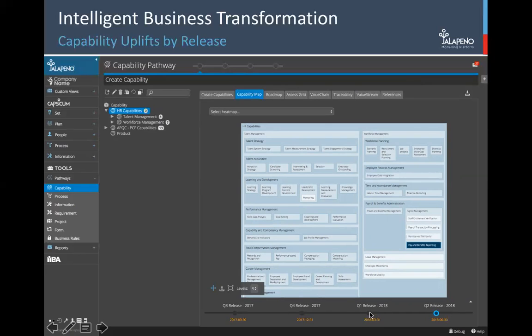And of course, as you saw, if we wanted to drill into that particular capability, we'd get the detail and track down into exactly what's happening to that capability. So that is really the beginning of our as-is to to-be transition map.